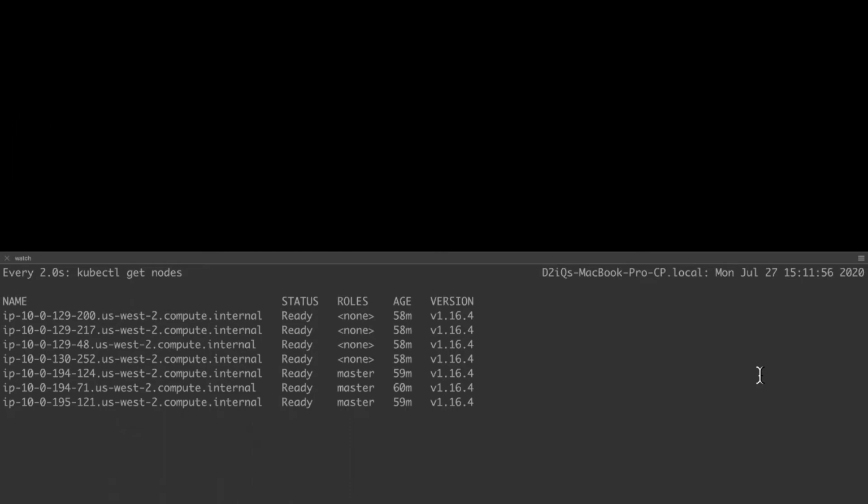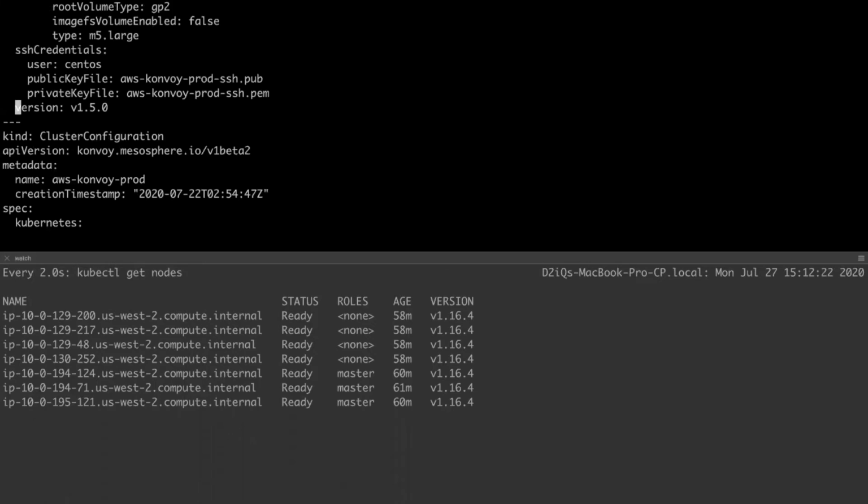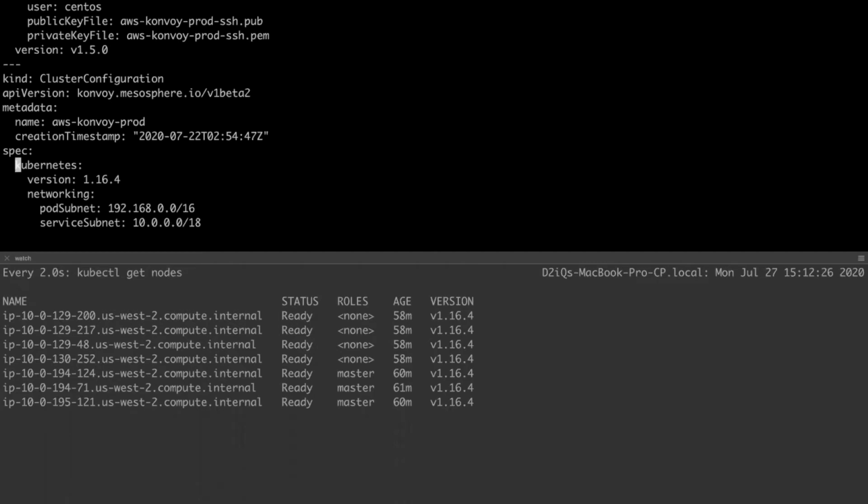I'm going to start by configuring Convoy for the upgrade by updating the version of Kubernetes in the cluster.yaml file. I'm going to upgrade this cluster from 1.16.4 to 1.17.8. First, I'll find the section of the configuration that covers the version. You can see here that my Kubernetes version is 1.16.4. I'm going to go ahead and update that to 1.17.8. Go ahead and save this file.